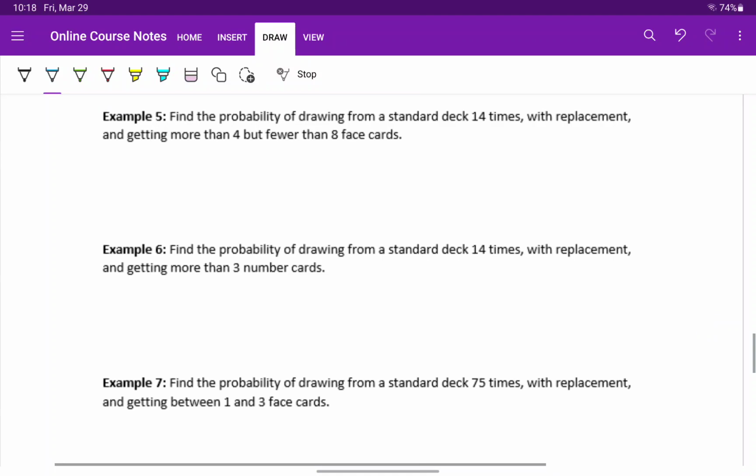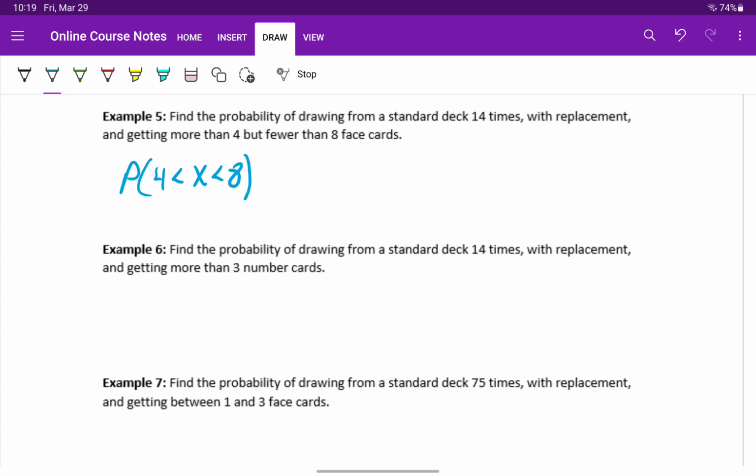And then we can keep doing this with new values. We just need to focus on what that probability statement is in each problem. So in this case, we want the probability of getting more than 4, but fewer than 8 face cards. So that means we want our number of face cards to be more than 4, and less than 8, and we need the probability of getting a face card, which is 12 out of 52.